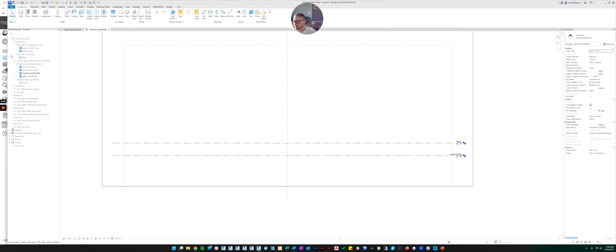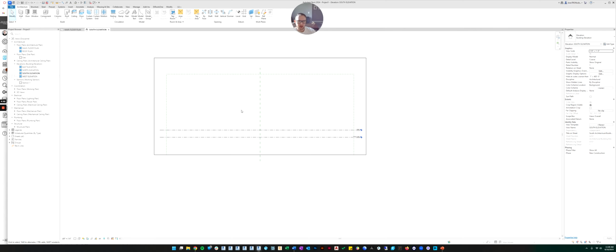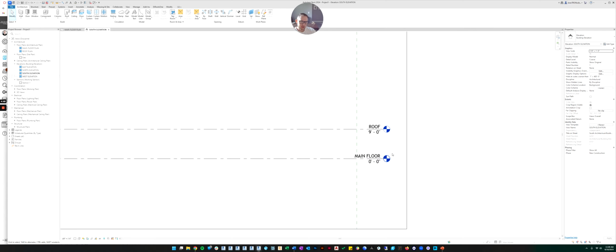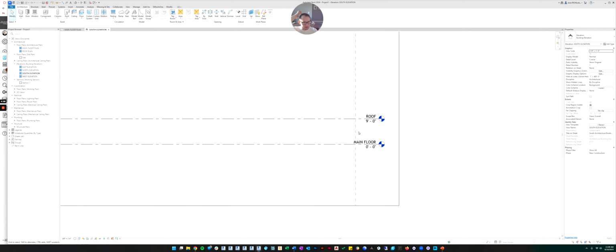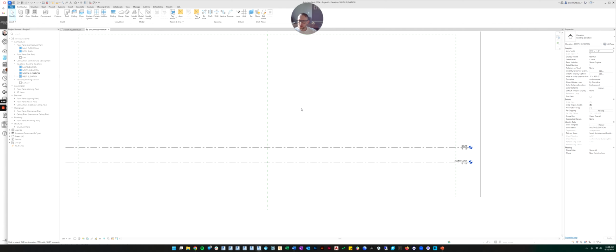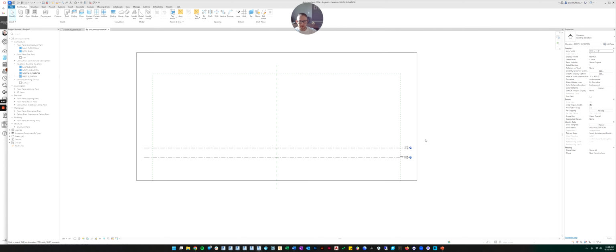All right. So let's just look at what we have set up. We've got the levels set up correctly now. We're not going to have a basement, so we don't need a basement level. We're just really going to have the main floor and then the roof. So I think we've got that set up.